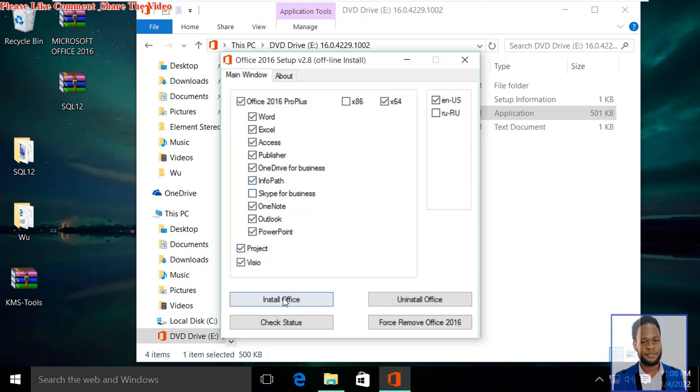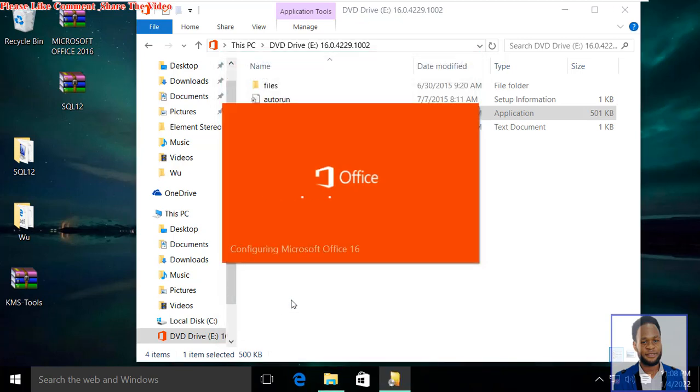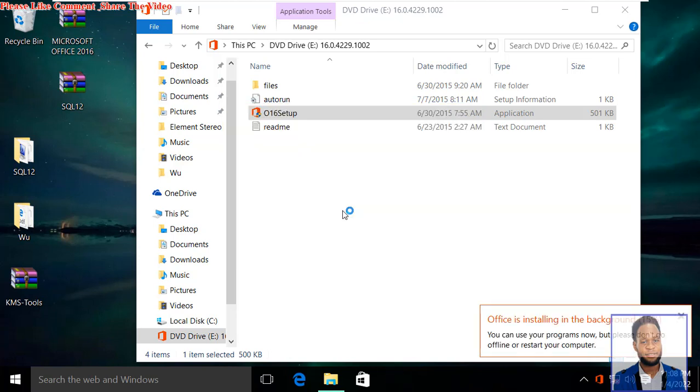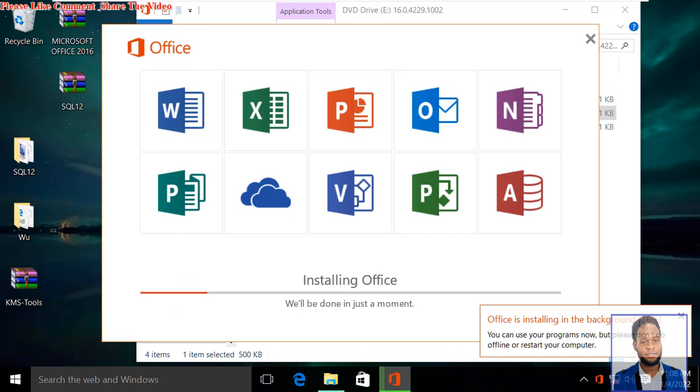After that, you just have to click on install Office. Now the installation starts in the background. Based on your processor speed, your computer will install the application faster. So let's wait, and after the installation, we come back and do the activation.